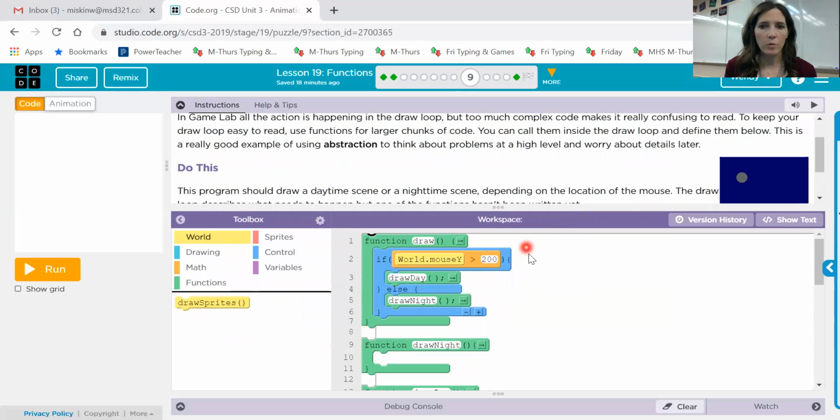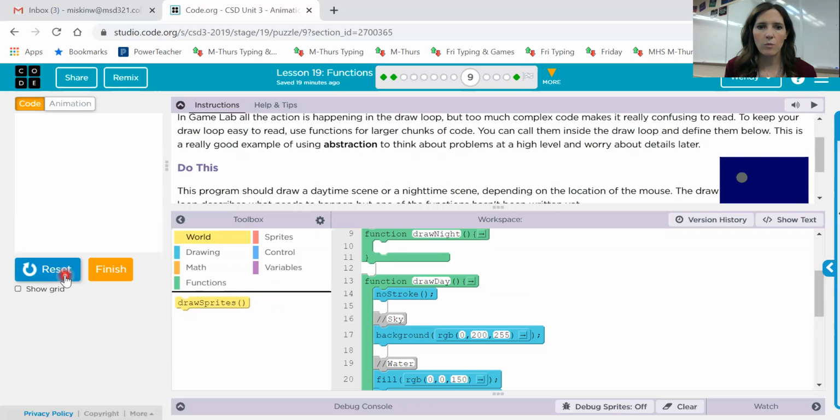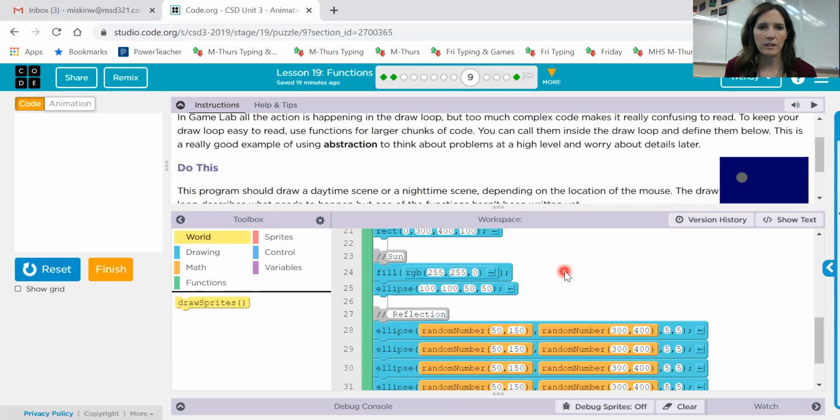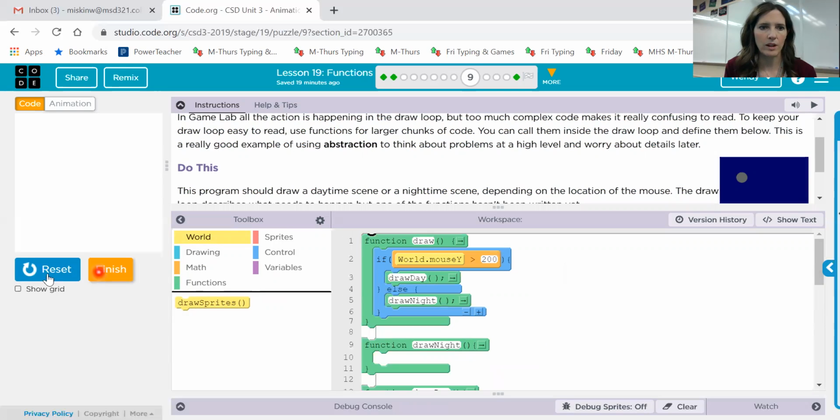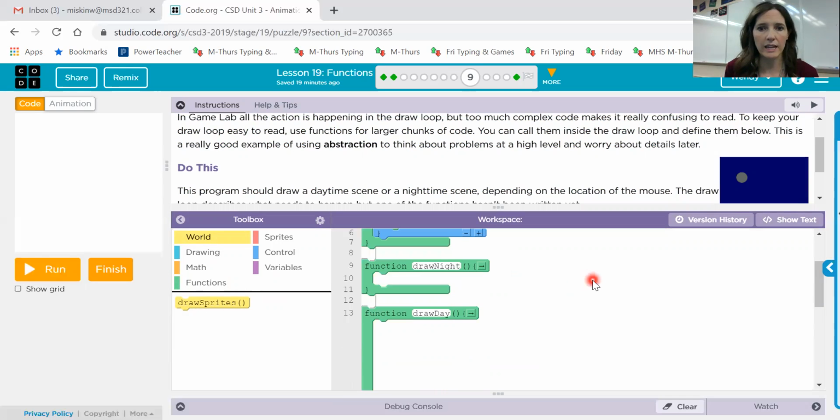In our draw loop, we've got the first if statement. If the Y position of the mouse is greater than 200, we're going to draw the day. Otherwise, we're going to draw night. Okay, so draw night is right here and it is empty, but it needs to look like the picture. So for example, go ahead and hit the run so you can see what the daytime scene looks like. Oh, and mine didn't come up for you. I'm sorry. Go ahead and hit that run if you need to.